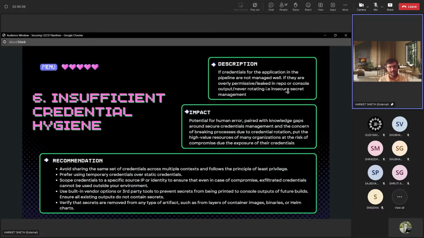Now moving forward with the risk part, we have five more risks pending. So the sixth risk is insufficient credential hygiene. If credentials for the application in the pipeline are not managed well, like if they're leaked in certain security management, then it will be very bad for the company. Credential hygiene, in the sense of API keys. When I give the example of API keys, they may expire after 30 days, or maybe 1 month or 2 months. You might have an expiration period. So it's your duty to update all of your secrets, all of your tokens with new values, so that old values are not used.